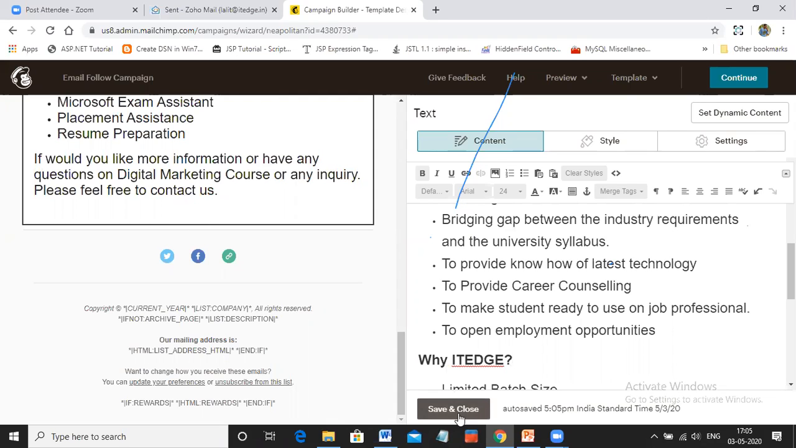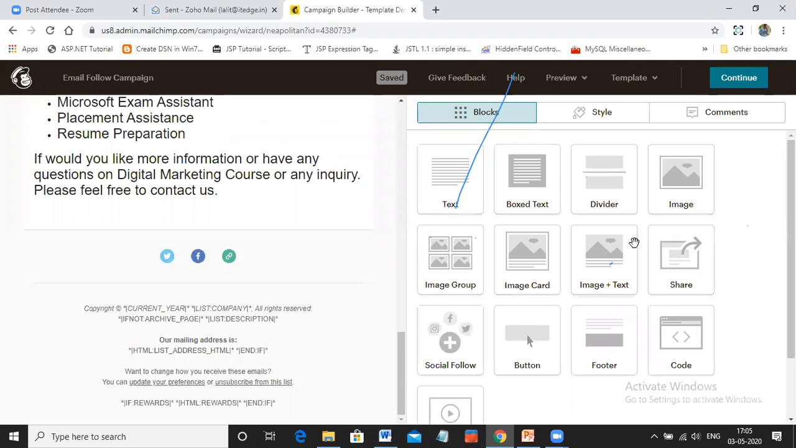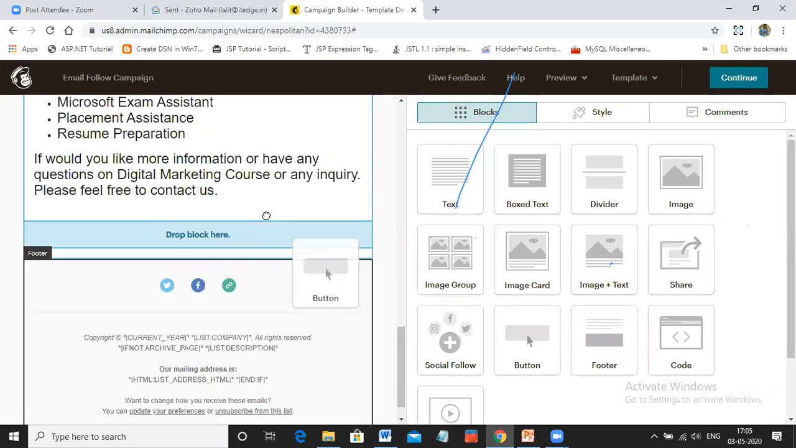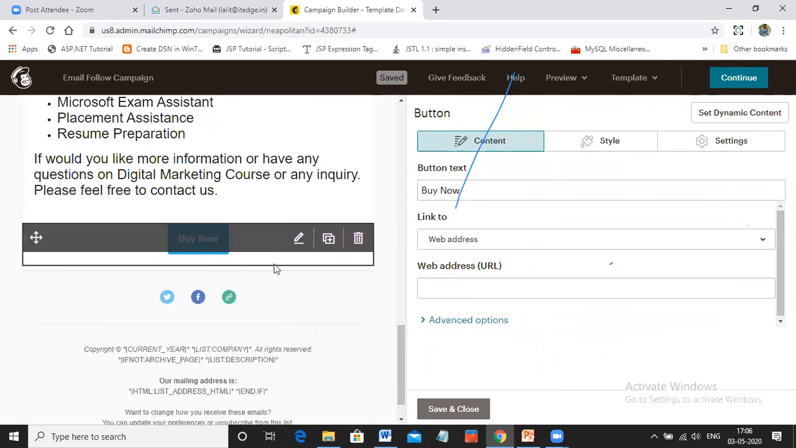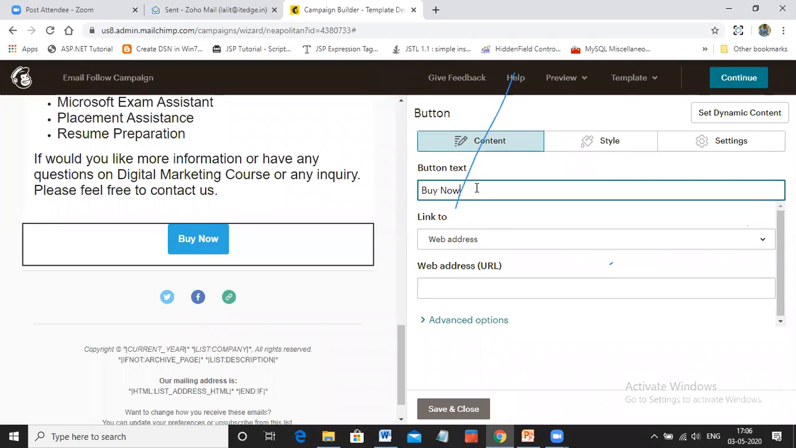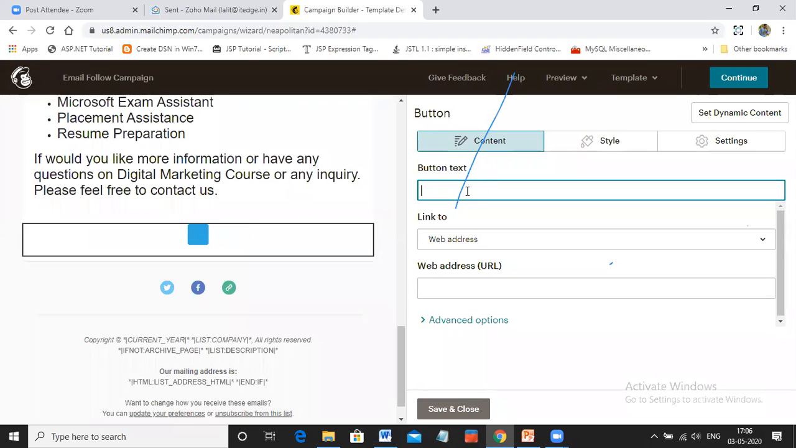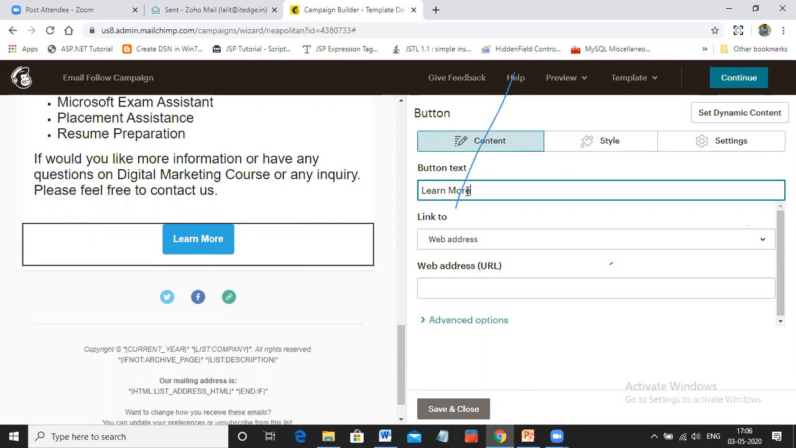Okay. So after this, once you have added that, you can add a call to action button. You can see here, I have a button. I'll just drag this and add it in between. My concern is to make sure that people visit the website, right? So I'll say learn more, or you can say explore website. It's up to you. So I'll just say learn more.